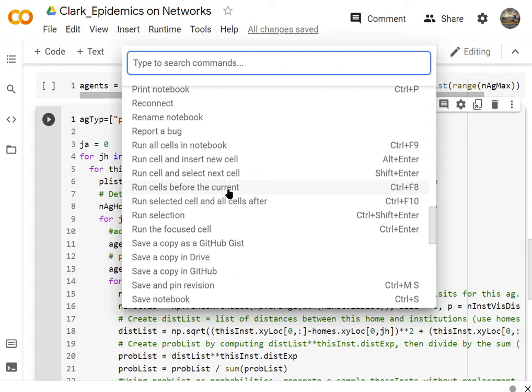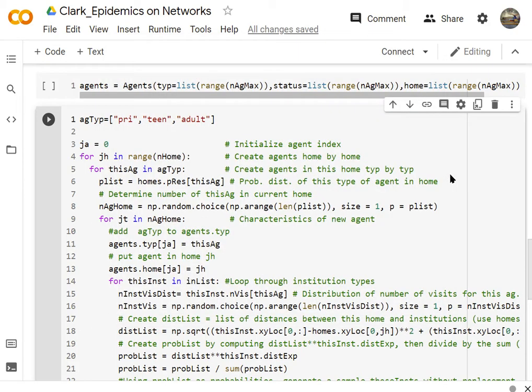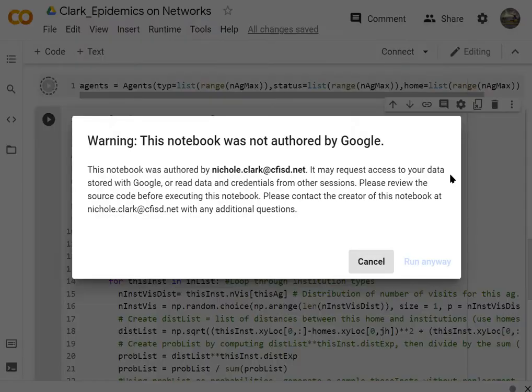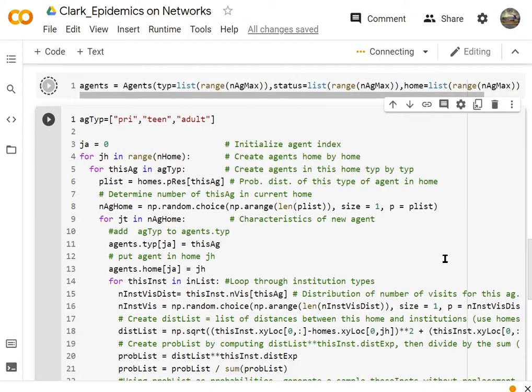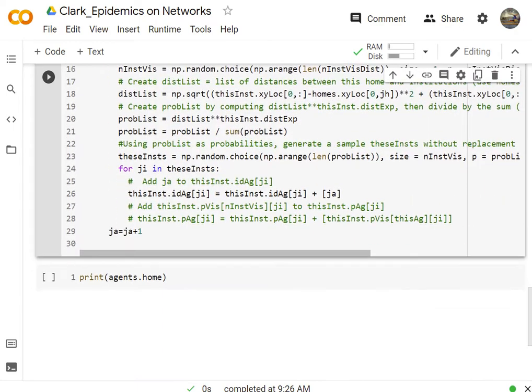Run cells before the current. So I can do Control F8. I could just click on this and do it, or I can go back and do Control plus F8. And it will run all the cells before the current cell. It'll take a minute. All right, so it's all set here. Now let's see what we can do with this cell.